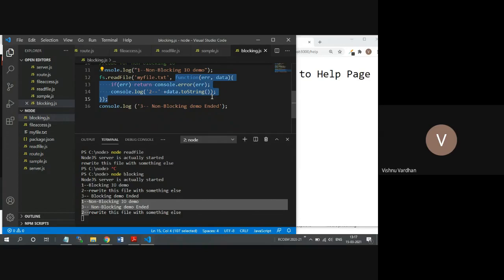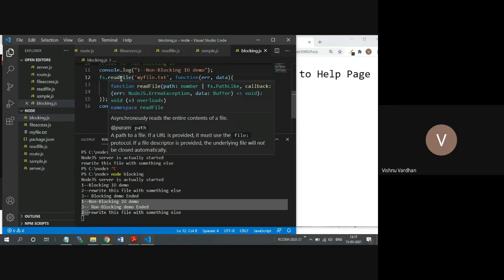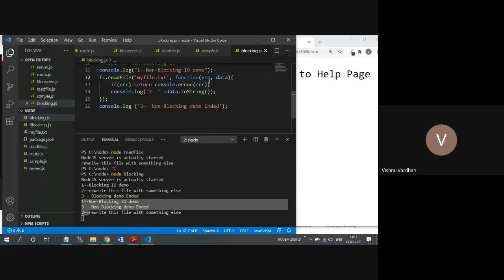This is the callback and this is the supported method for the callback. So Node.js is full of callbacks. Everything is a callback, and by implementing callbacks, you are giving more power and more performance to your application.